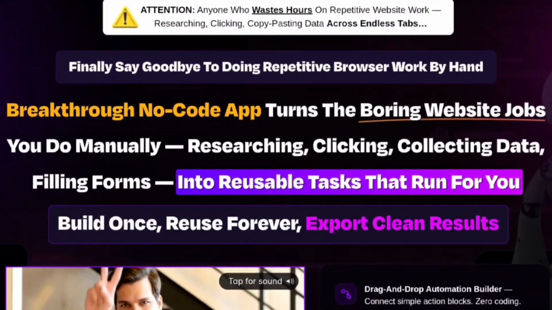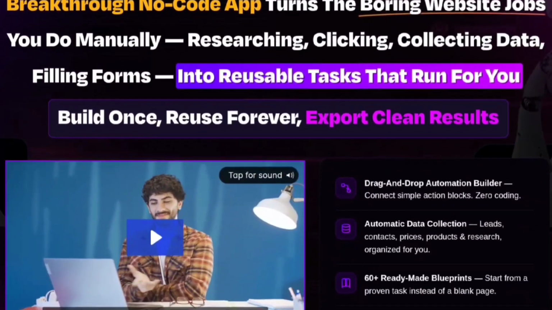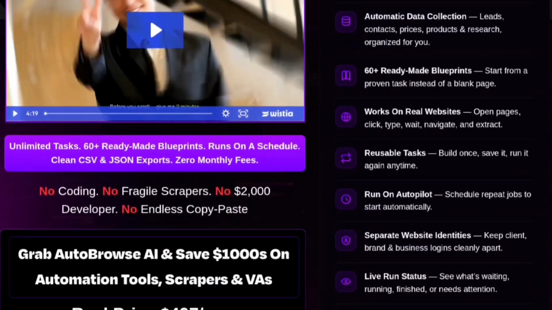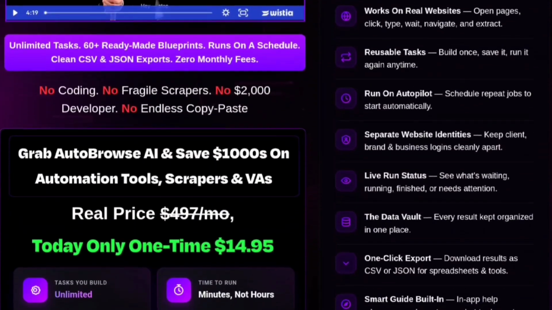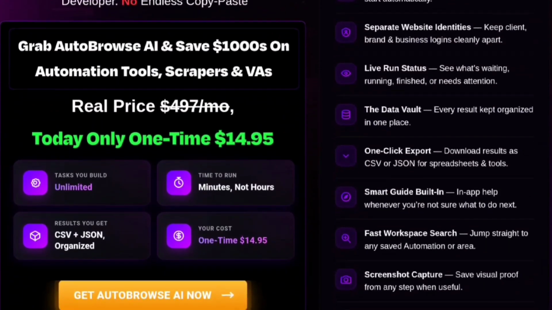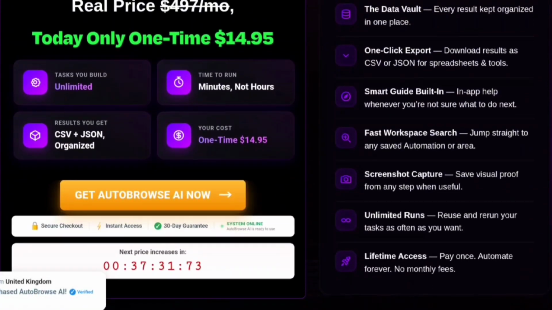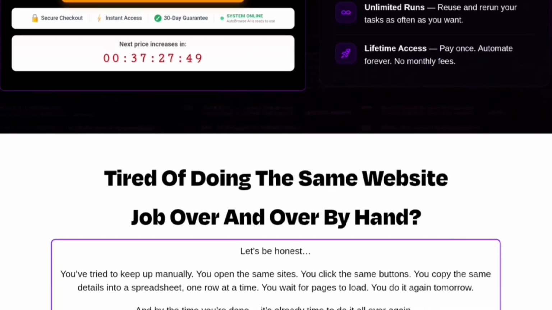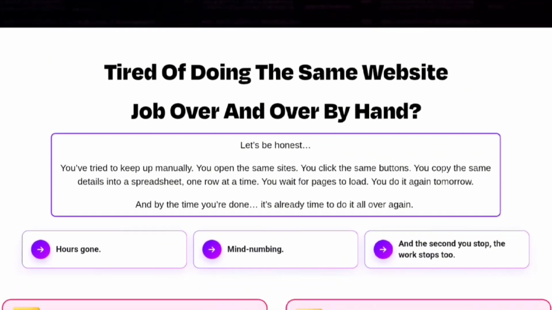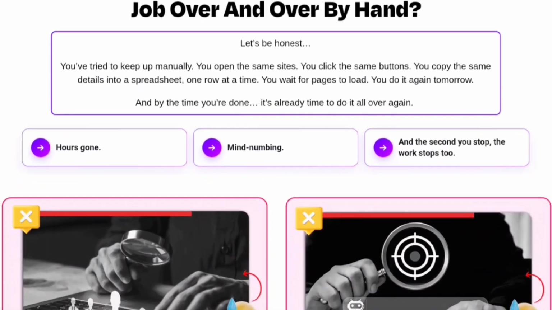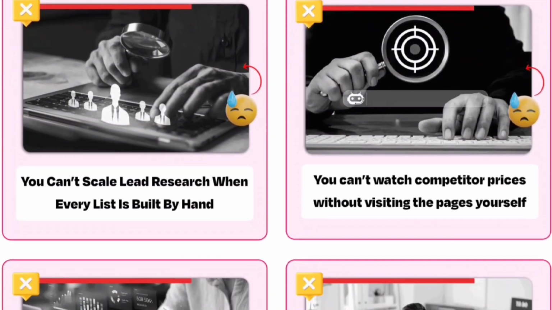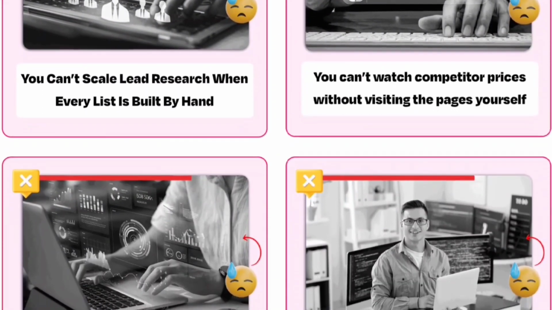Are you still spending hours opening websites, clicking buttons, copying information, and putting everything into spreadsheets? What if you could automate those repetitive browser tasks without writing a single line of code? Today, we're taking a look at AutoBrowse AI Pro, a no-code browser automation tool that claims to turn repetitive website work into reusable automated tasks. So, is it actually useful, or is it just another overhyped AI tool?